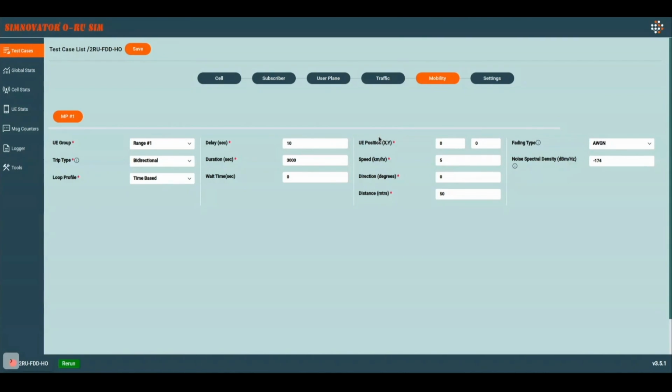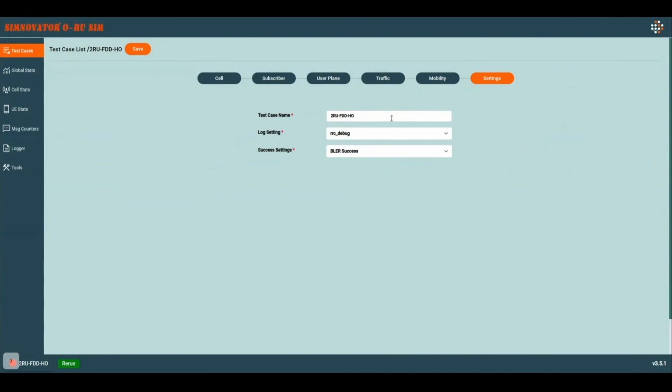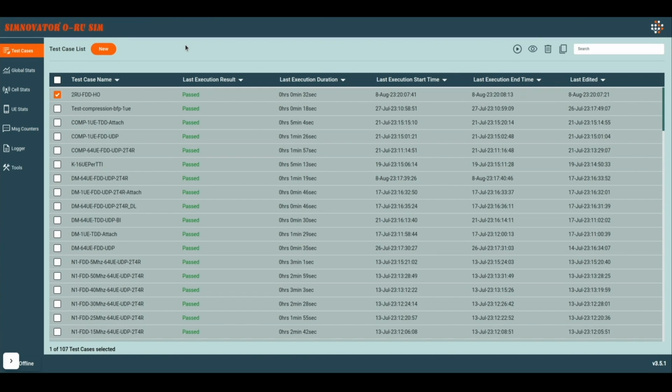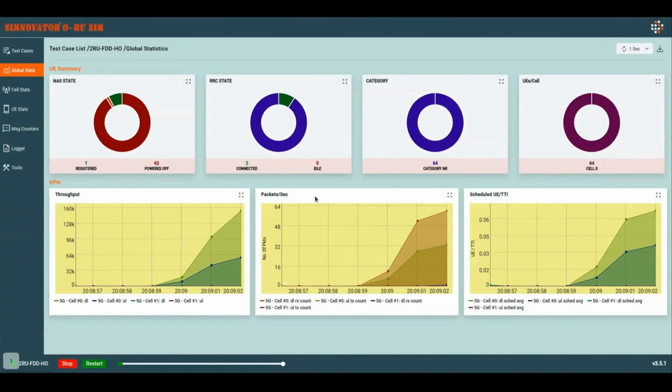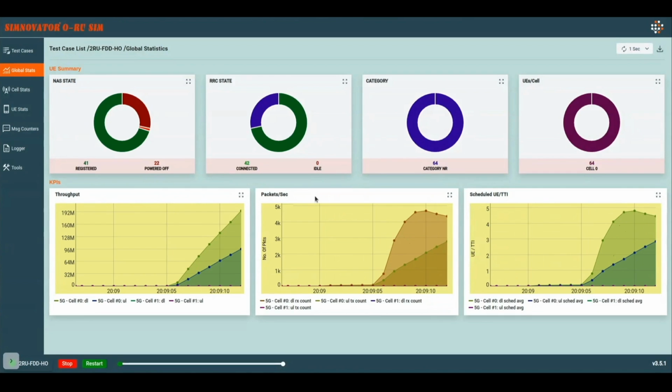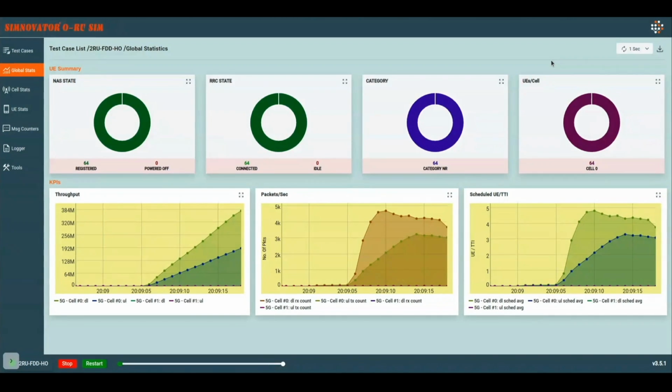Here, we define the start position of the UE and select the mobility path, which can be stationary, unidirectional, or bidirectional. In this demo, the UEs move bidirectionally from position 0,0 to 50,0. In the final step, we define the test case name, set the log profile, and save the configuration. We then select the test case and click the start icon to run the test.